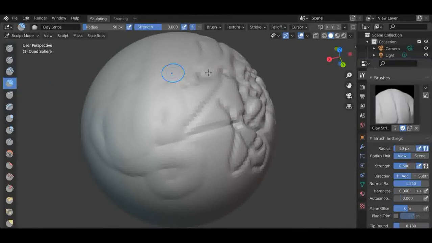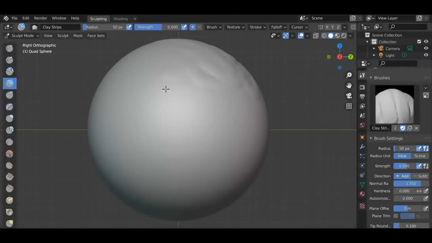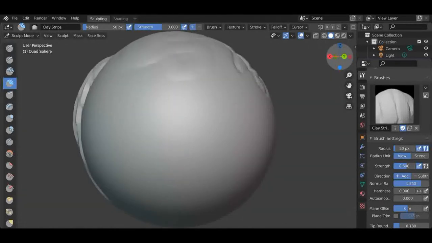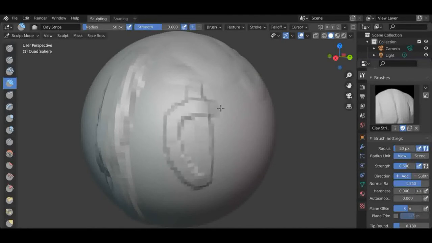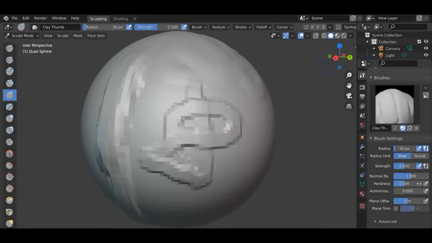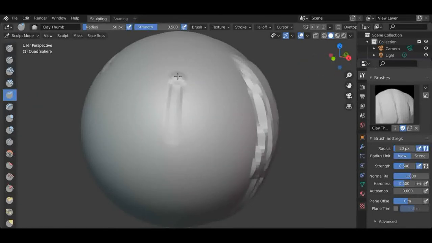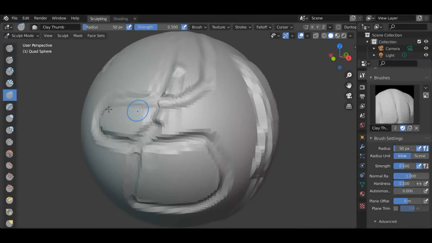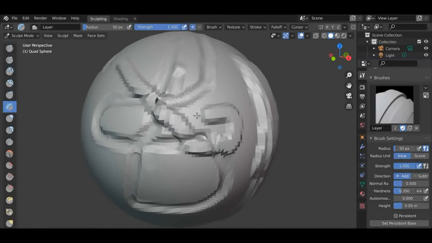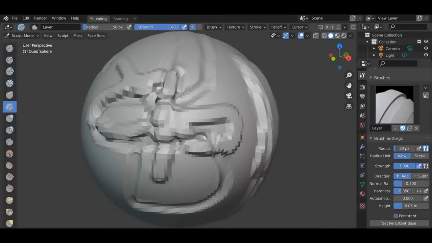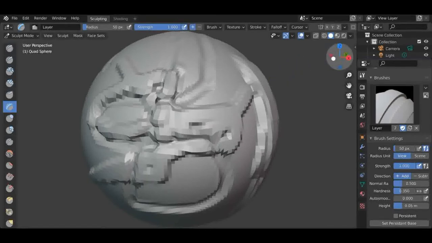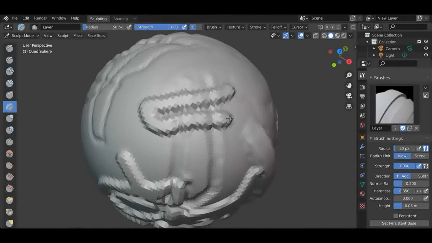The next one is clay strips. I use this a lot for noses or extra geometry that I need to model. The clay strips is literally just strips of clay that will join on. The next one is clay thumb. If we move this around, it moves the clay with it. It looks very cool. The next one is layer. The layer is very similar to the draw tool and very similar to the clay strips too, but it adds extra geometry at a different size.